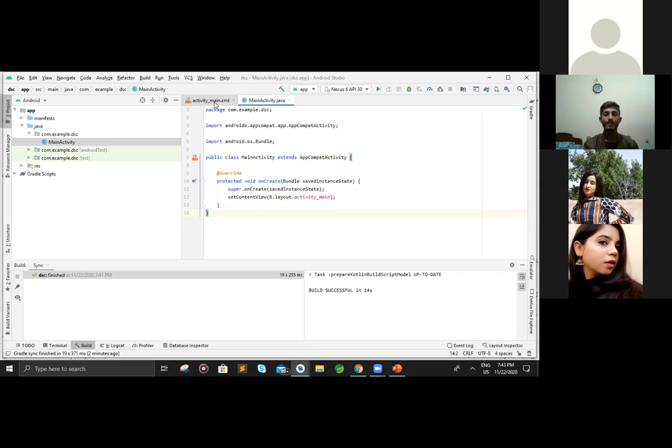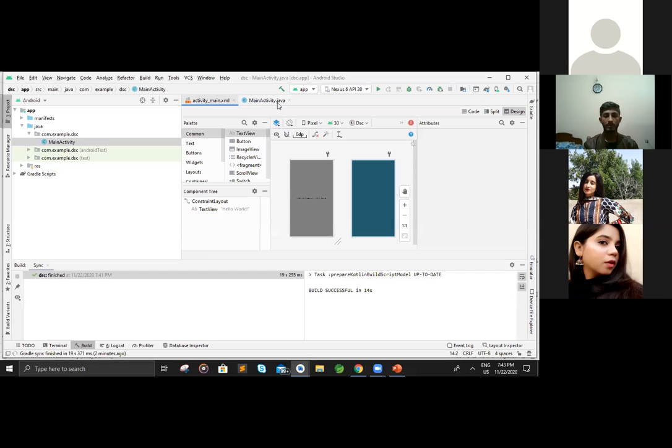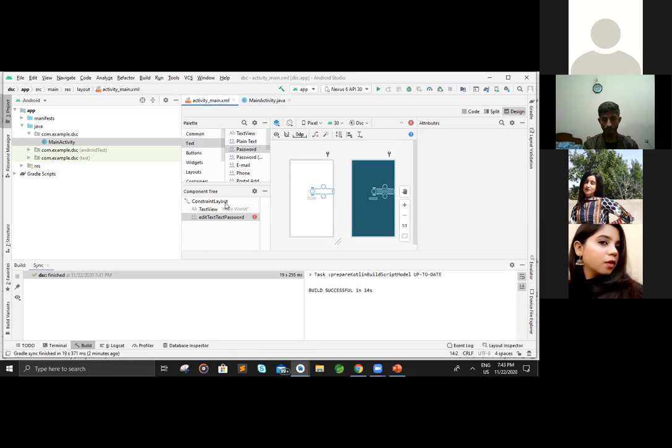Now, you'll see here the activity XML file. This is the Java file, and here you have your layout file, your XML file. So here you have different options, text. You can add different text options. If you just want to add a text view or plain text, or even if you want to use a password field, you can simply drag from here and drop it here. Then you have the text password field. You can simply set its constraints and write its functionality in your Java class.